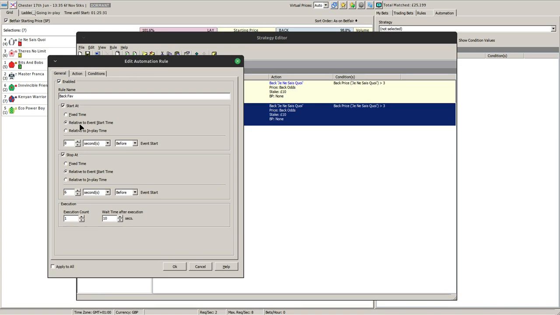Accordingly, so we have back the second favorite. Now in this case, we don't want this rule to run at the same time as the first rule. We want the first rule to execute, because whether that rule is executed or not determines whether this rule is executed or not. So the previous one went from 8 to 6, so let's change that from 5 to 3. Again, a 2-second window.